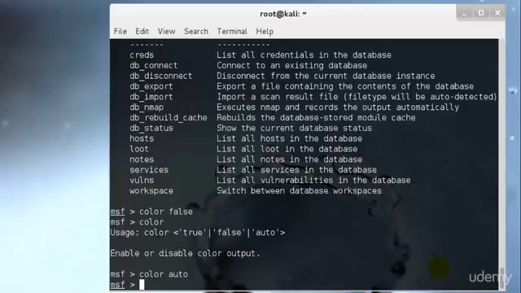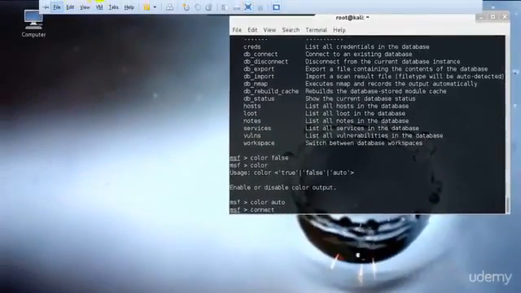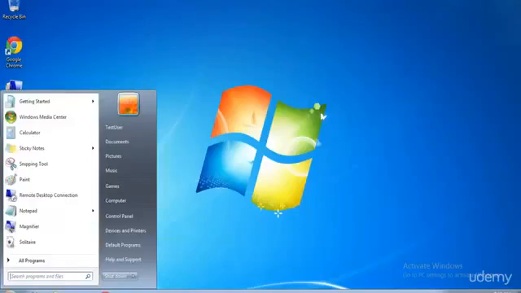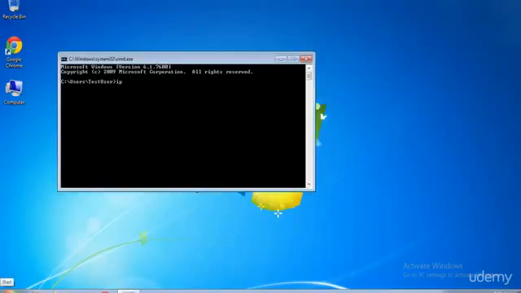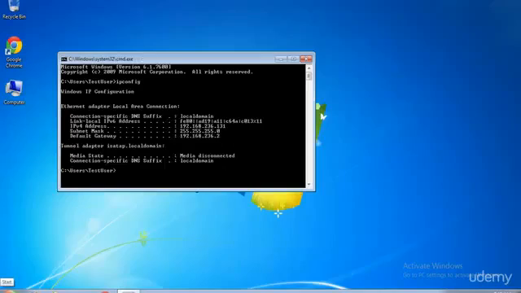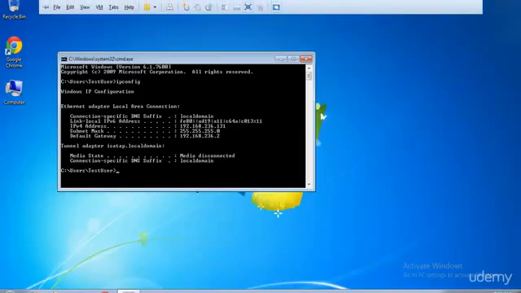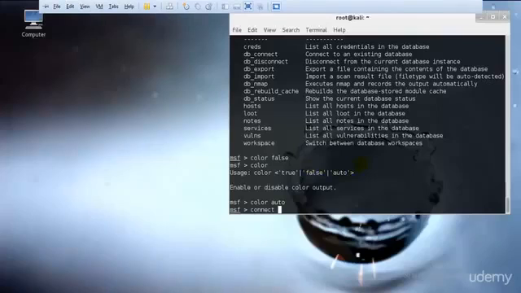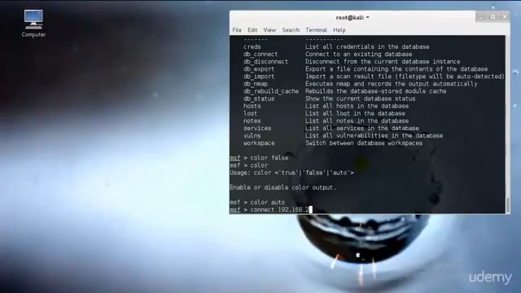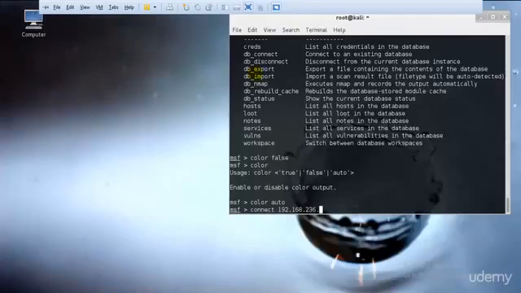So I can just go ahead and type connect, and I can type this computer's IP address. Let me check exactly what it was. Okay, I need to run it as administrator, I believe. Okay, 192.168.236.131. It was 131, I believe, right? Perfect, 131.